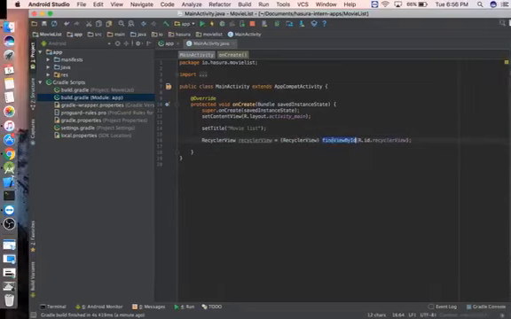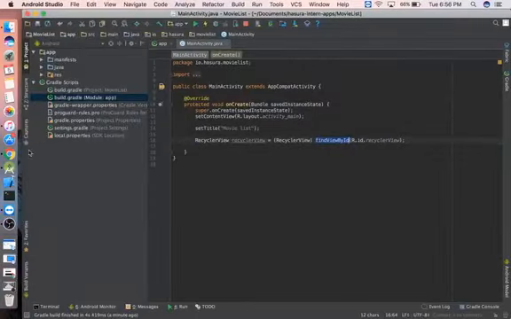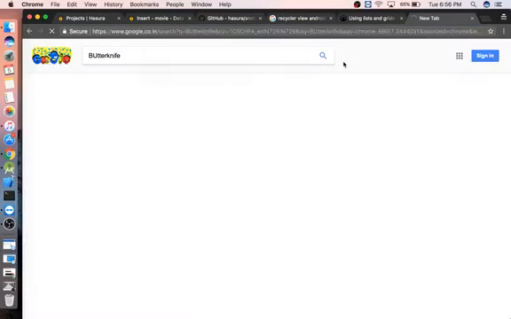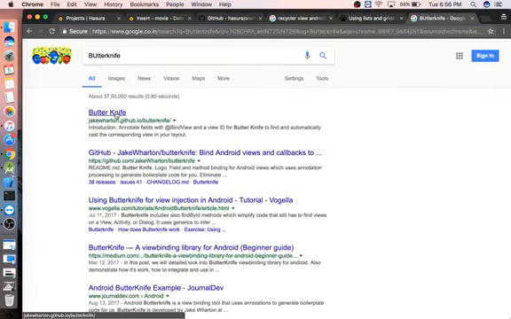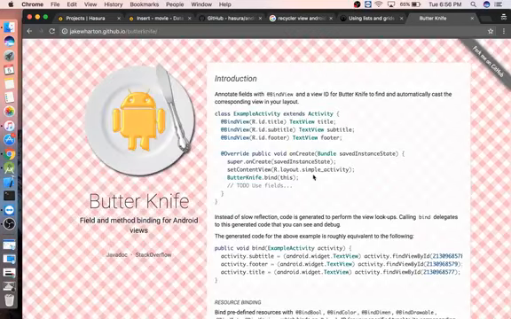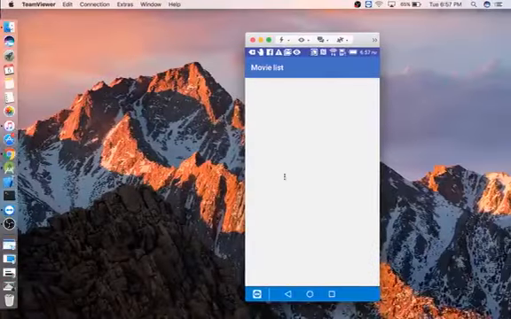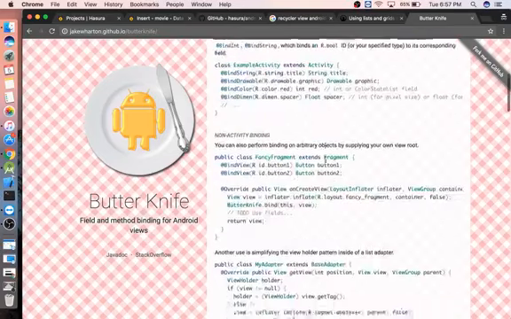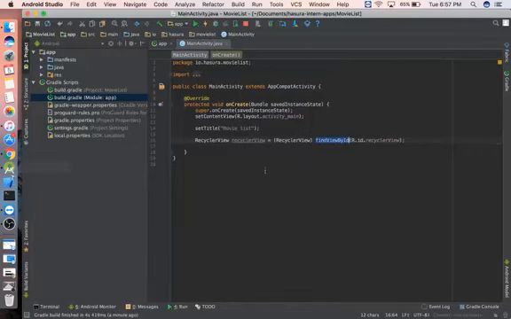So there is this other library called Butterknife. One second, I will just show it to you. Basically what Butterknife does is it makes this easier for us and gives us cleaner code to access all of our views, right? So this is something that you guys can explore. Since this is a very simple app, I'm not going to be really using it, but it will make your development faster.